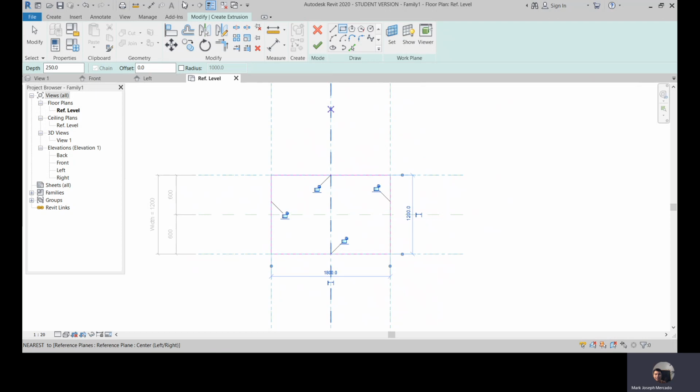So hindi na natin kailangan maglagay ng value. Kasi meron naman siyang guide, no, ni reference plane. And then under depth, ni options bar, palitan natin to. No? Negative 50. Bakit? Mamaya mag-establish tayo ng tabletop. From reference plane na tabletop, magbababa yan. So, negative tayo. Okay? And then, check po tayo. Finish edit mode.